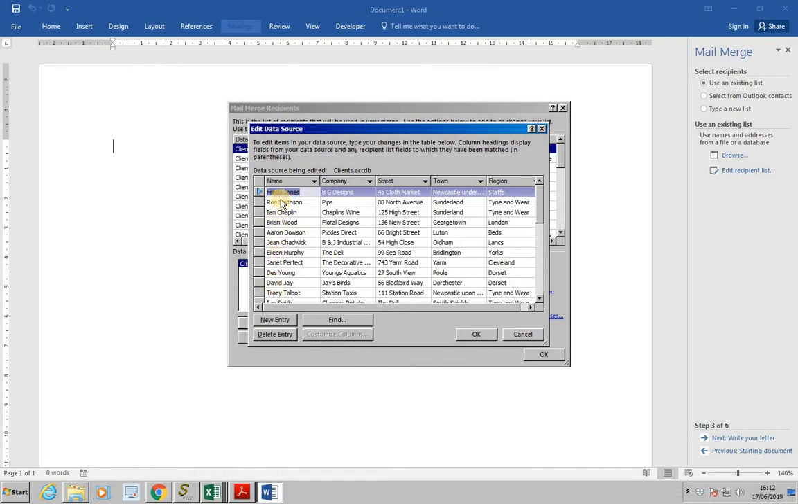Frieda Jones, the first person on the list, has left the country. So let's select Frieda's record in the Edit Data Source dialog box and then click Delete Entry and then Yes to confirm. Frieda Jones is no longer on this list.